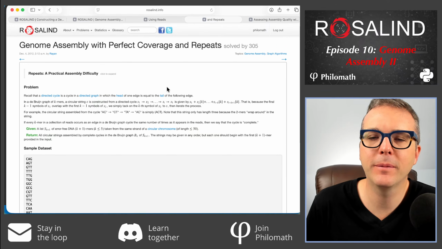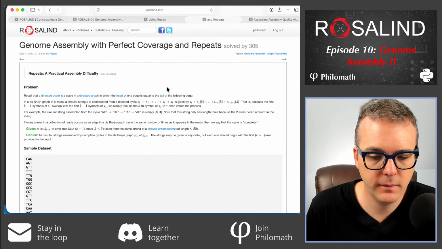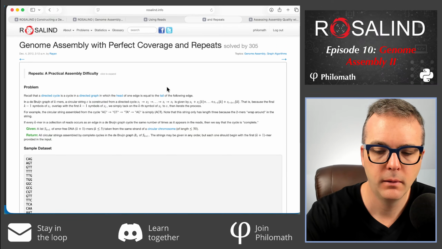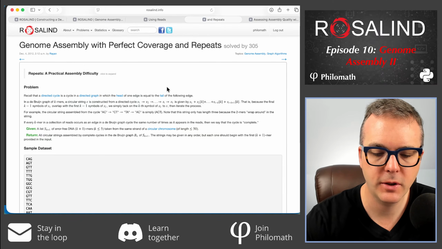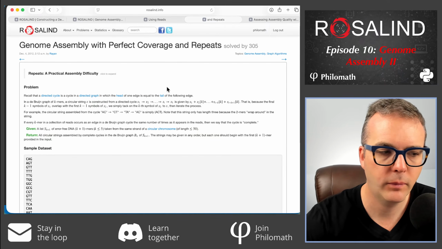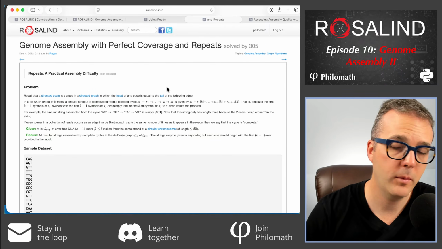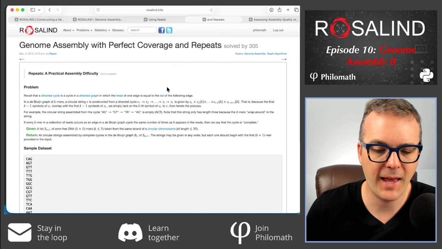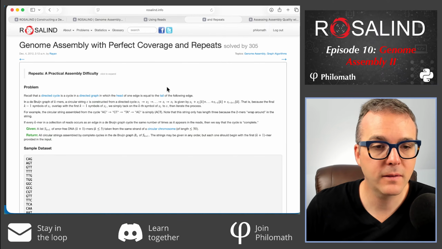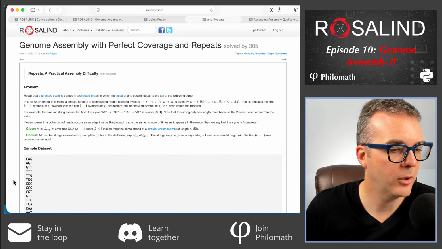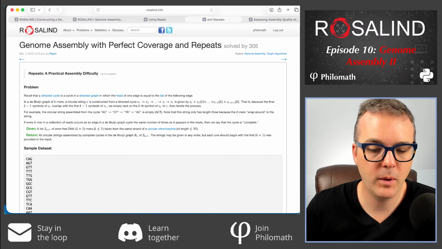GREP is genome assembly with perfect coverage and repeats. The idea of this question is, you may remember, or you may not, that the greatest complication in genome assembly problems is repeats.